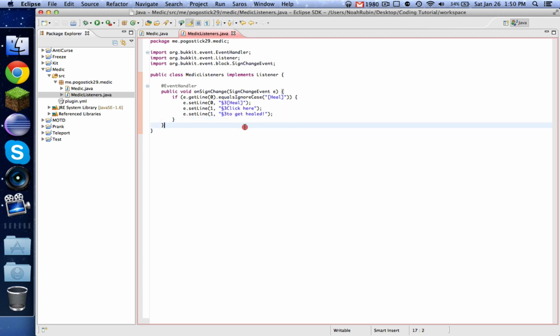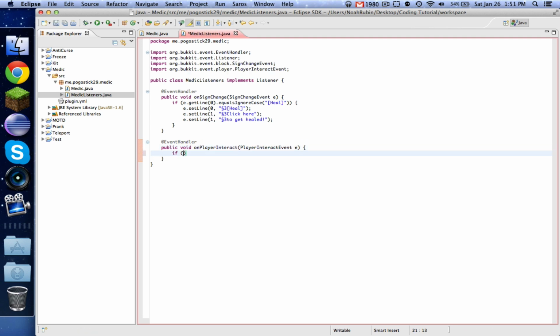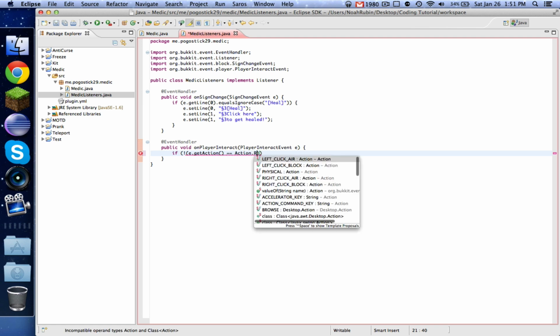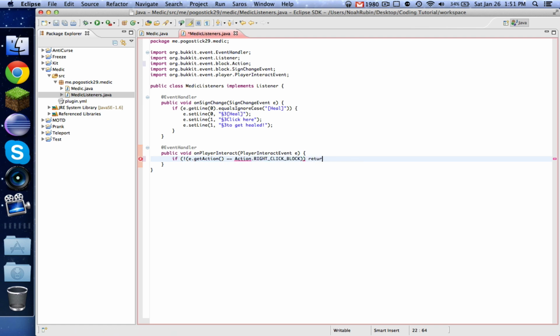Okay, so now we're going to actually do most of the code. Event handler, public void on player interact. This is a player interact event. Now what we're going to do is say if exclamation point e dot get action equals action dot right click block, return, and you're going to want to import Action. So what we've just done is this event is called whenever a player does an action.